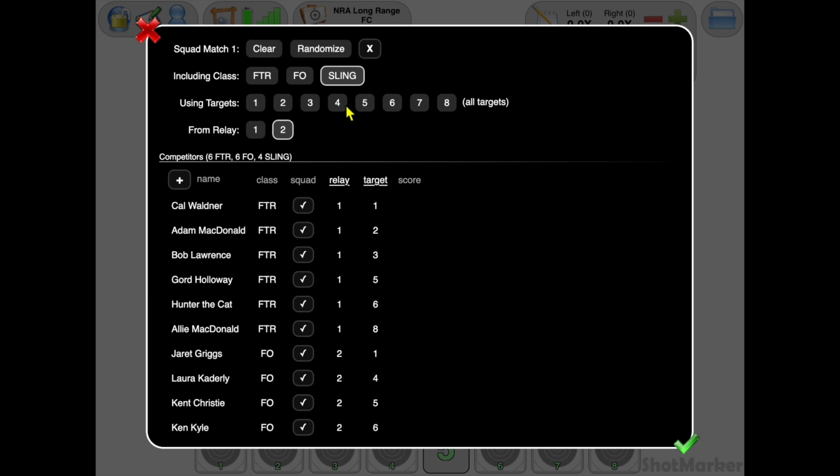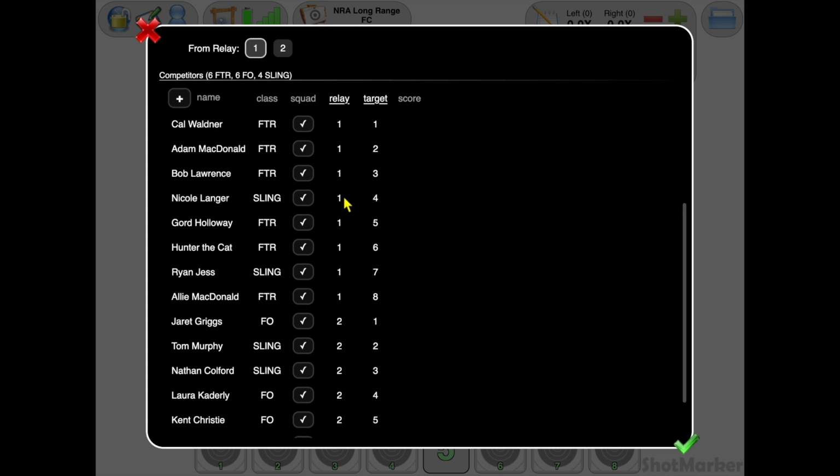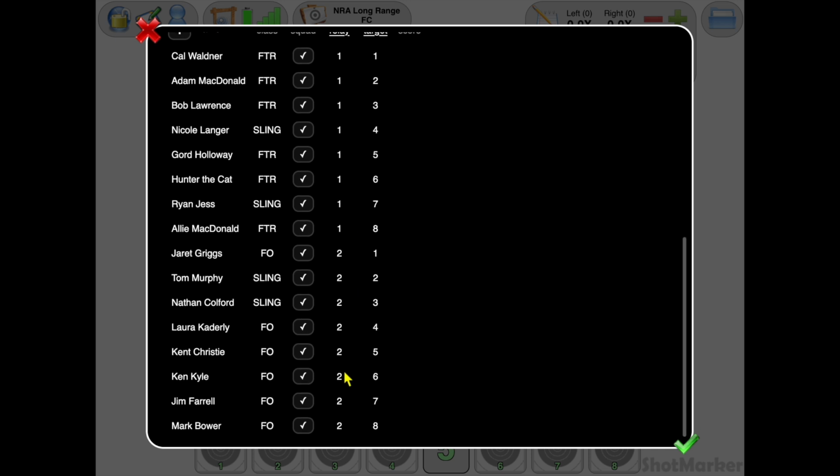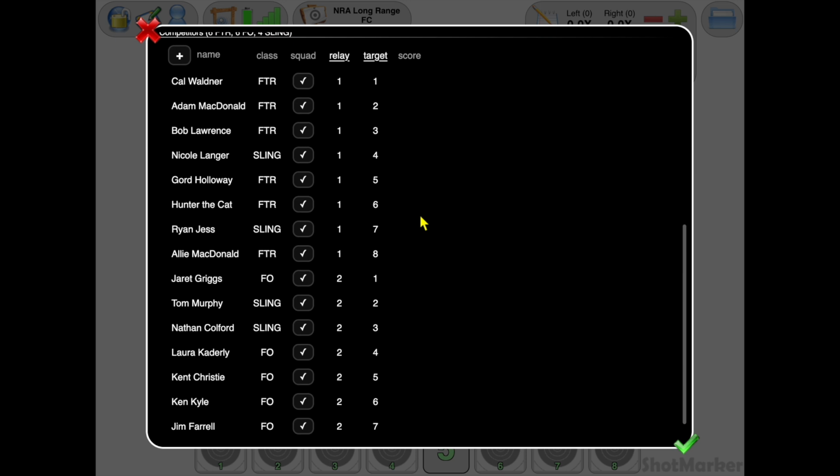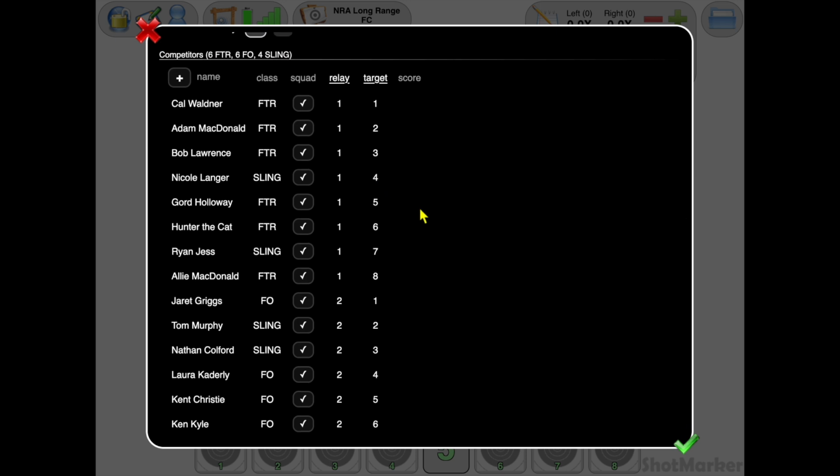Now we're going to select from relay 1, just sling, randomize. So what this is going to do is it's going to try to squad all of the sling shooters into any available position starting from relay 1, but without affecting anything that's already squatted because we don't have it selected. So when we do this, it will just fill in 2 sling shooters on relay 1 and 2 sling shooters on relay 2. Now the problem with this is our sling shooters are on targets 4, 7, 2, and 3.